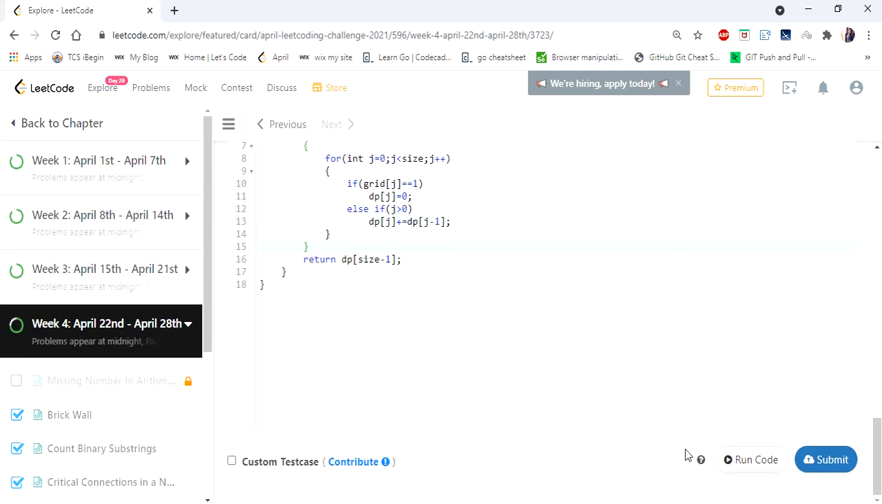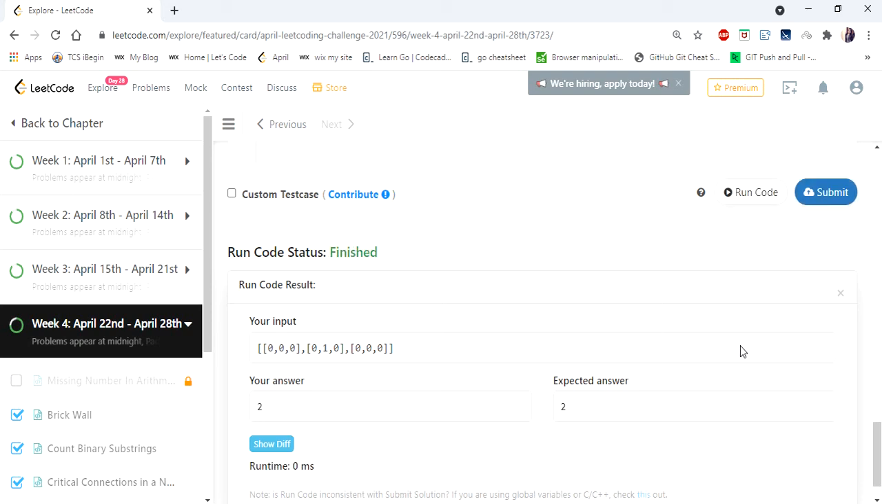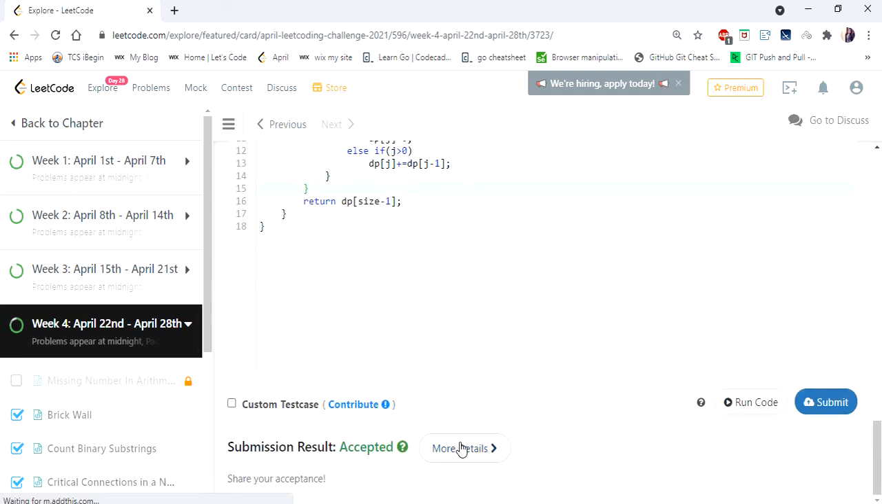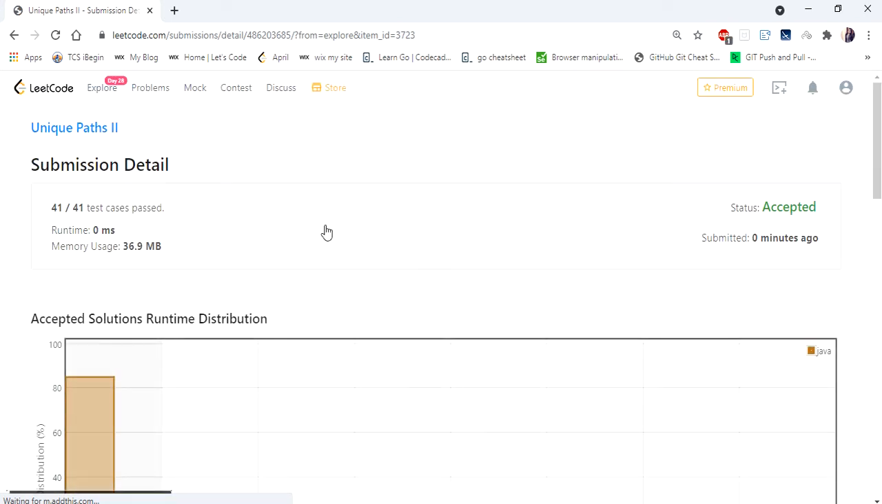So let's run and try. Let's submit. So yes, the solution is accepted and runs in 0 milliseconds.